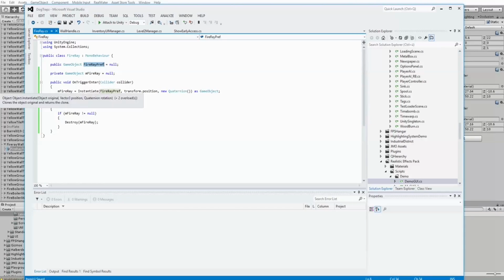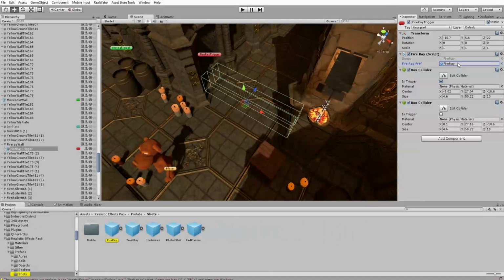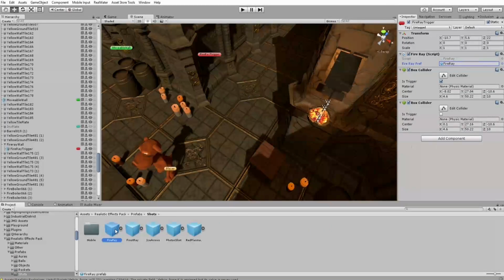This is the game object that I instantiate here in the method onTriggerEnter. I do this at the position of the empty game object and store this as mFireRay member. And when I exit the trigger, I check if mFireRay isn't null, and if this is the case, I destroy it. And that's basically all we have to do.